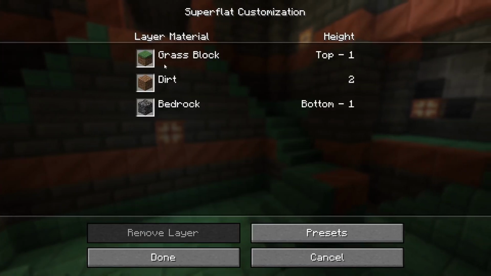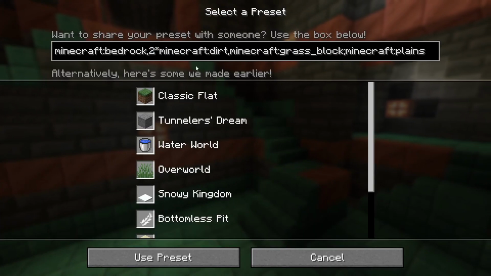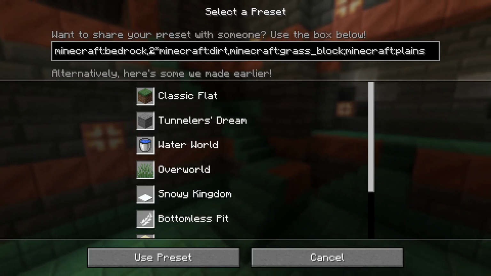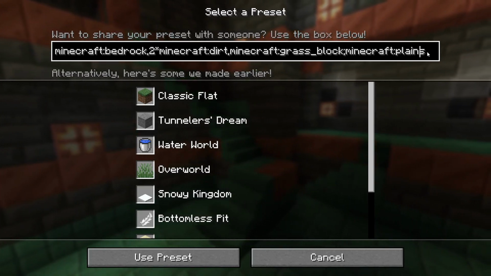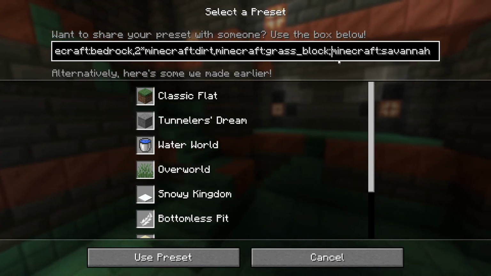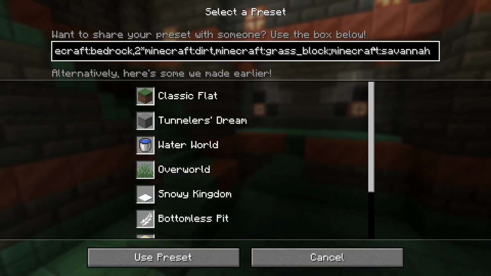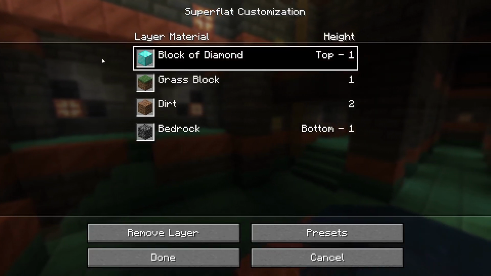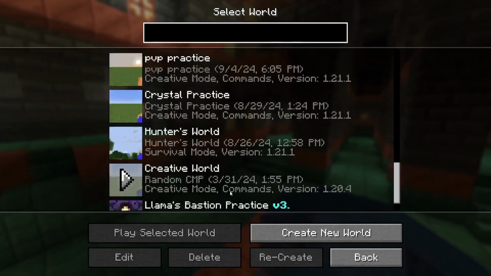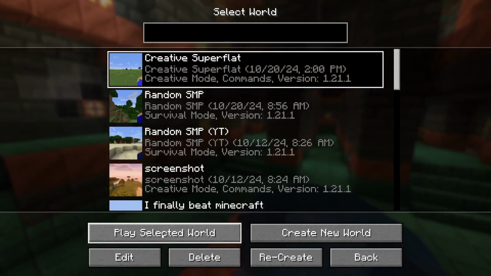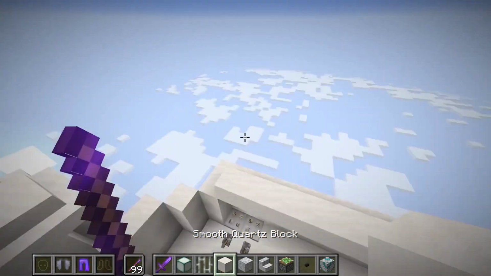Actually, fun fact, for the super flat you can customize it. You can use presets, or you can just customize your own preset. Let's say you can change the biome. You can also add a layer of diamond blocks, and if you press use preset, then it'll show you your preset. So if you play worlds, press the world you want to play and press play selected world, then it just puts you into the world.